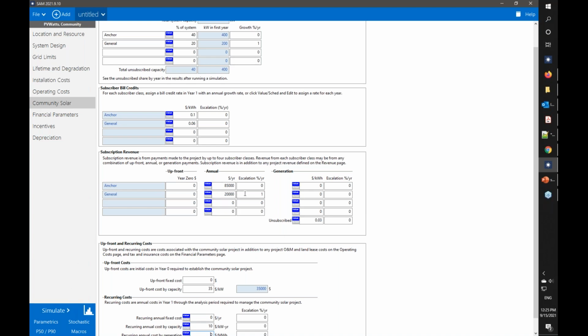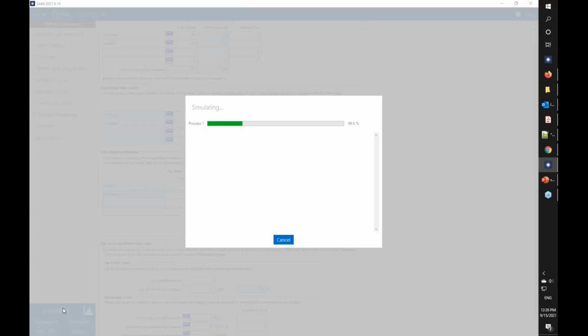And I guess I didn't mention here in the revenue section, there's a revenue for the unsubscribed portion of the project. In this case, we've assumed that the project will receive 3 cents per kilowatt hour for any electricity generated that is not part of the subscription. Okay, so we'll run a simulation here.